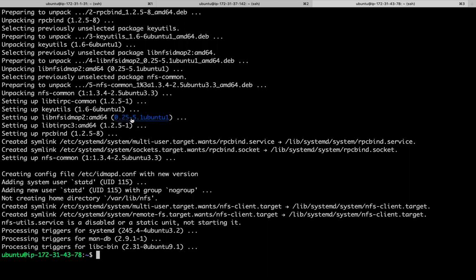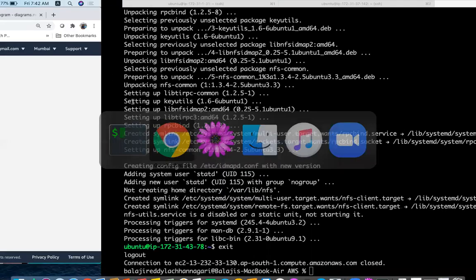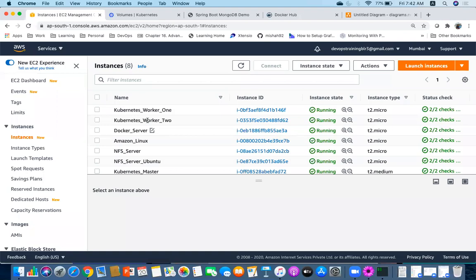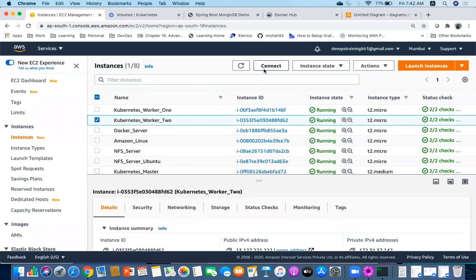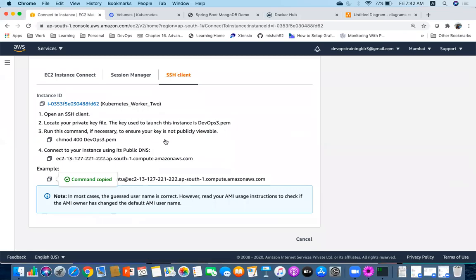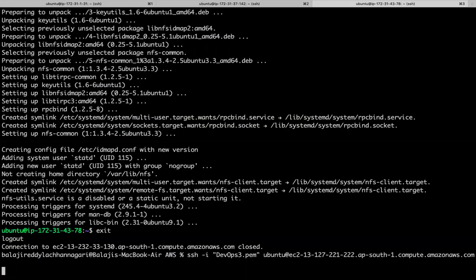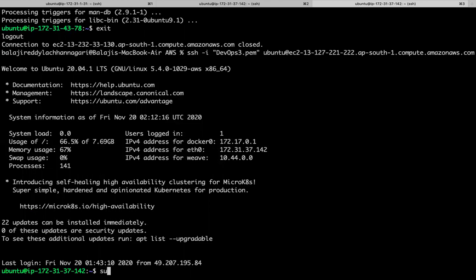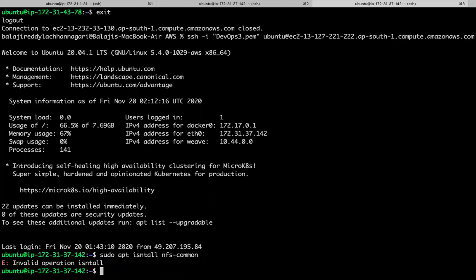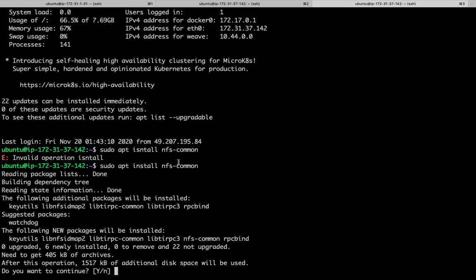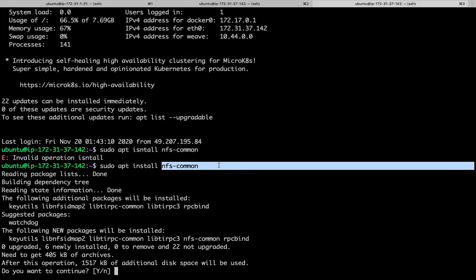So try to set up the NFS server the way I have set up, and try to install the NFS client software in your Kubernetes machines. Tomorrow we will see how we can use the NFS volume for our pods. Today you just try to set up the NFS server and install the client software in your Kubernetes machines. Install nfs-common in your Kubernetes machines.